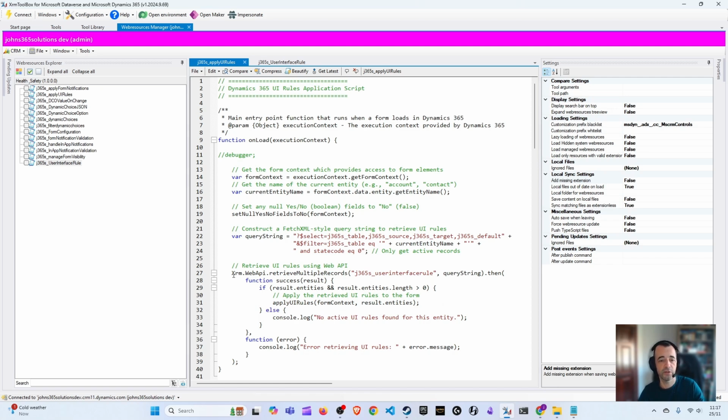I then use the Xrm.WebApi.retrieveMultipleRecords, and I obviously want to bring back records from that user interface rule table, that configuration table, and I pass in the query string to get the records back from that user interface rule table that I want. And then if I get any results back, I call the applyUIRules function.